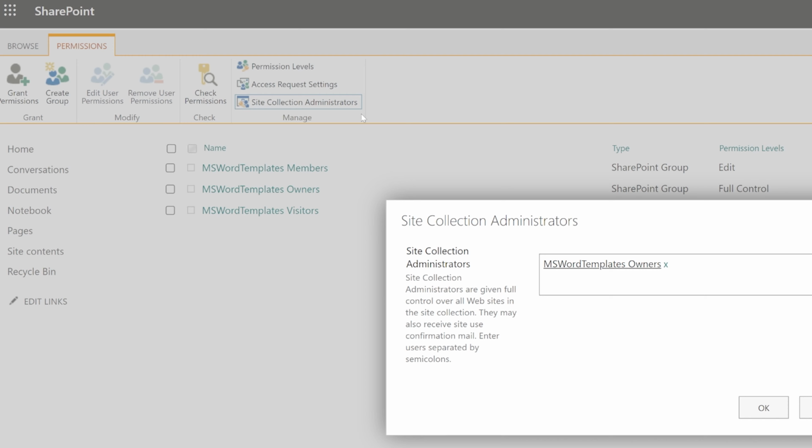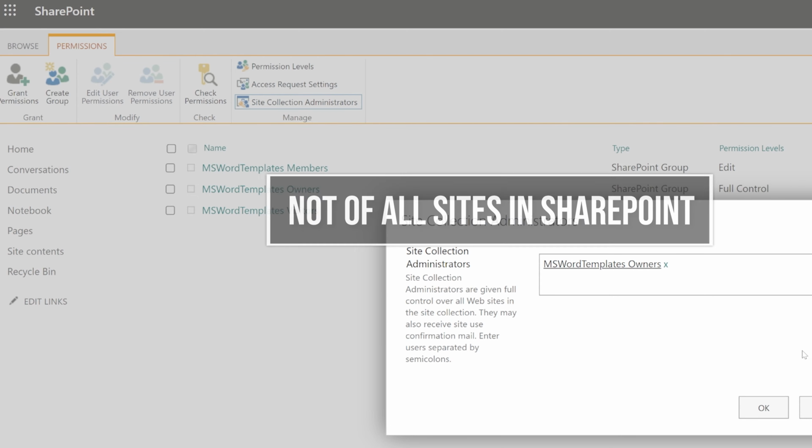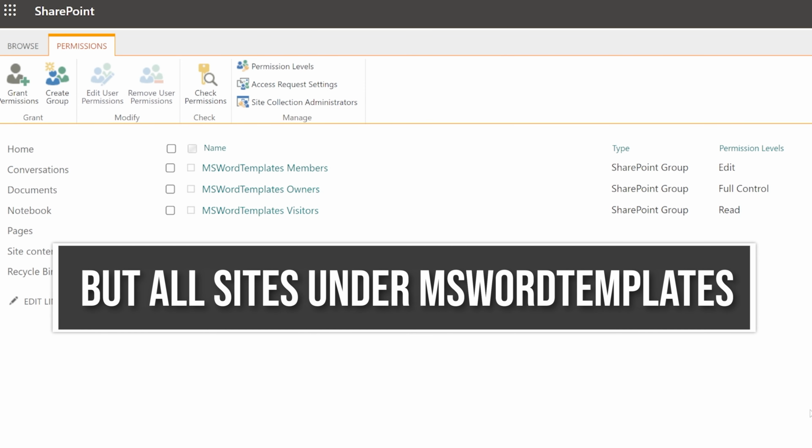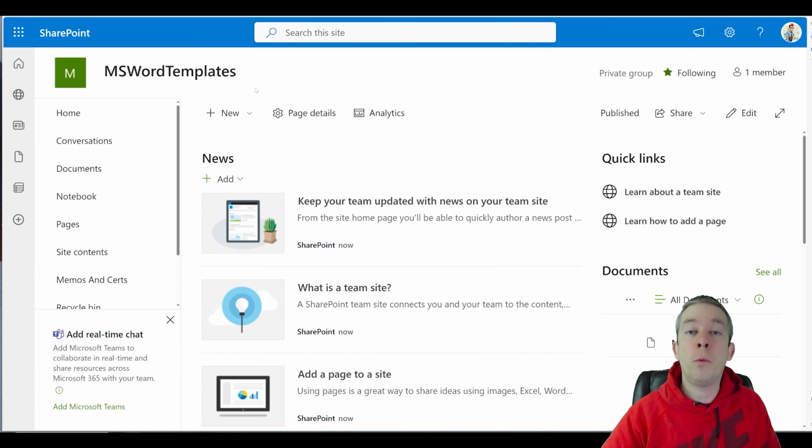The site collection is called Microsoft Word Templates. So I'm not an owner of all the sites, but just of this site. I am the site collection owner. So I'm going to go back to home. Once we have that permission, we can move forward and make a content type.